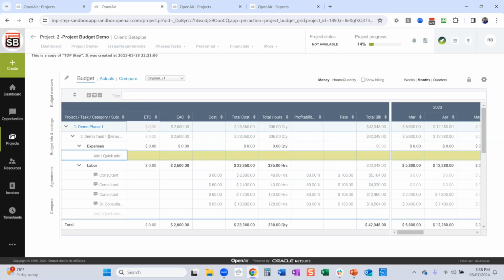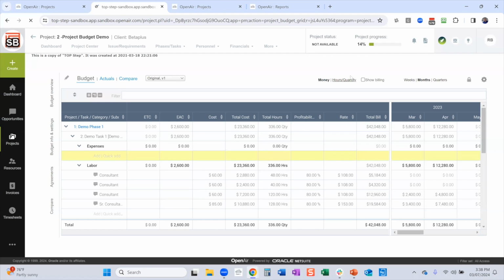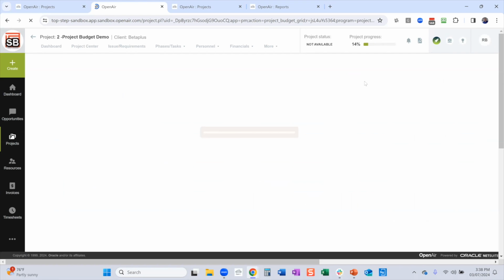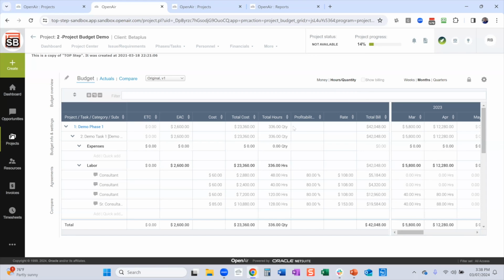You can see estimate to complete, estimate at complete here in this screen, as well as your total cost to deliver this project based on the total hours. You can look at this by money, but you could also change this and look at this by hours and quantity. And if you wanted to, as you're executing on the project, you could actually expose the billing information, how much you've invoiced into this as well. So here I'm looking at more hours-based budgeting.